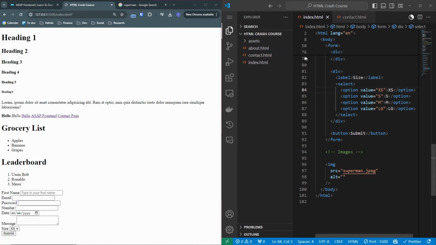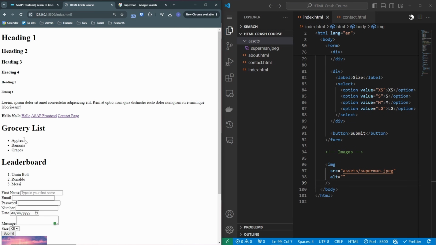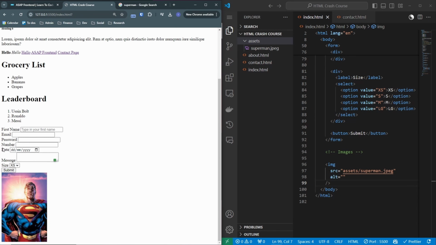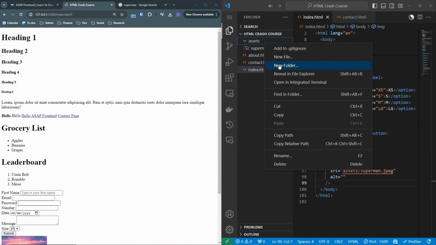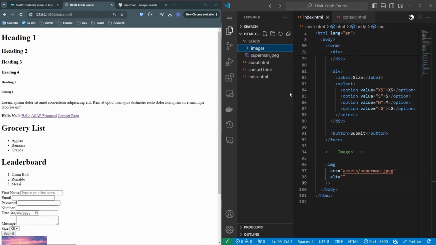So what we need to do is specify that we want to go inside of the assets folder, and inside of that, we want to grab superman.jpg. So in the image src, we have to specify that we're first going inside of the assets folder, and then inside of the assets folder, we want to grab the superman.jpg image. And now if we head back to our page, we can now see our image is appearing properly. But let's say we had another folder inside of this assets folder called images. And let's say only in there did we have our Superman image.